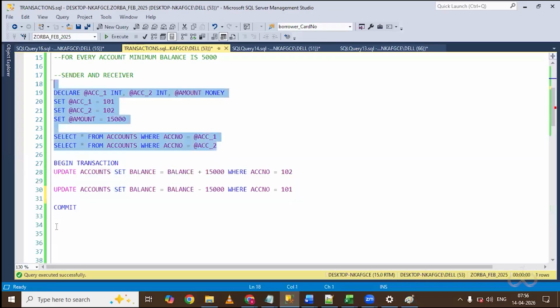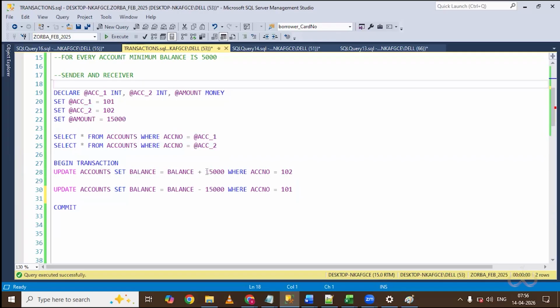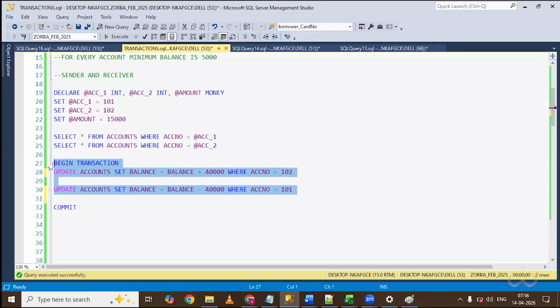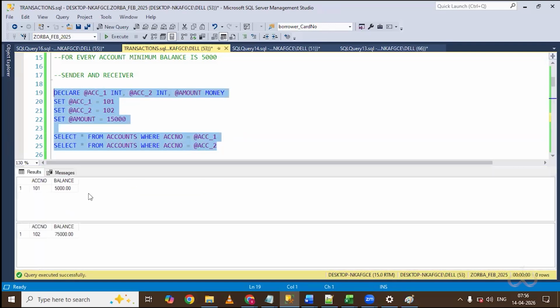Okay. So now let me do not 15,000. I would like to do 40,000. 40,000 I'm updating. And I'm committing. Now what happened to the account 1? Account 1 is having 5,000 only. Account 2 is having 75,000. Okay, clear?